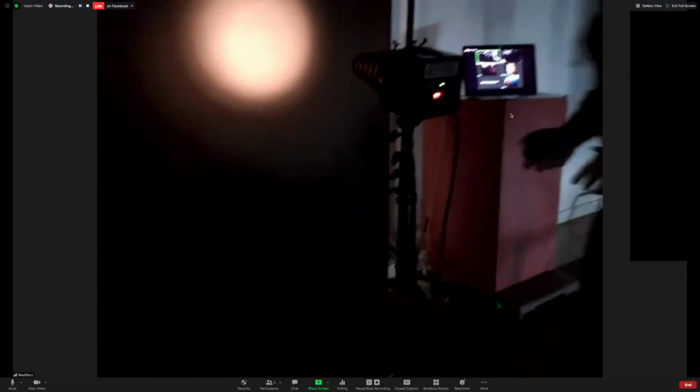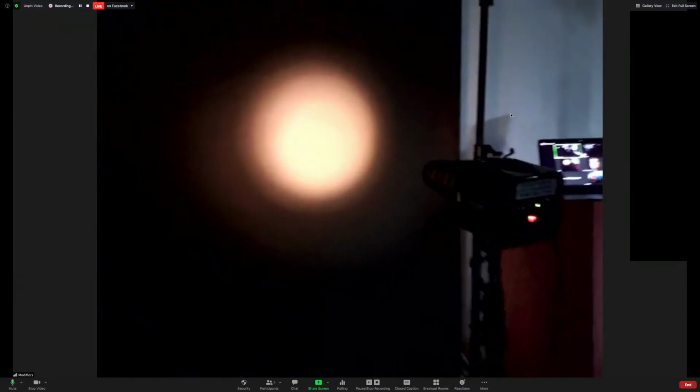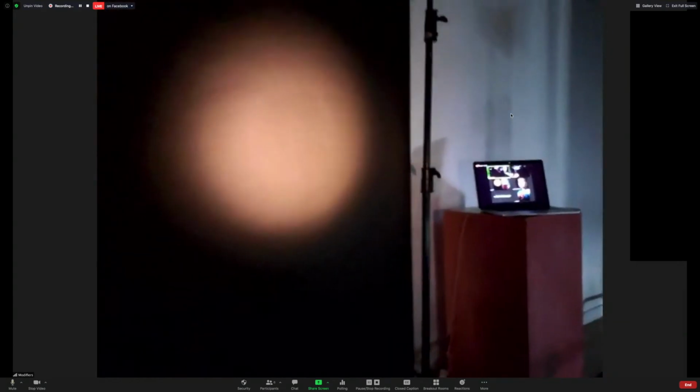The snoot. We love the snoot. I'm going to take this off. Real concentrated circle, real defined. The closer I get, of course, smaller. The more I step back, a little spread, of course.